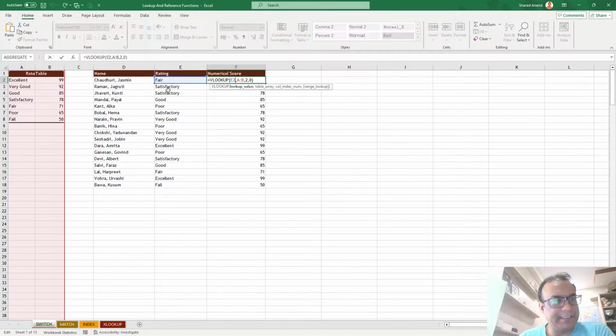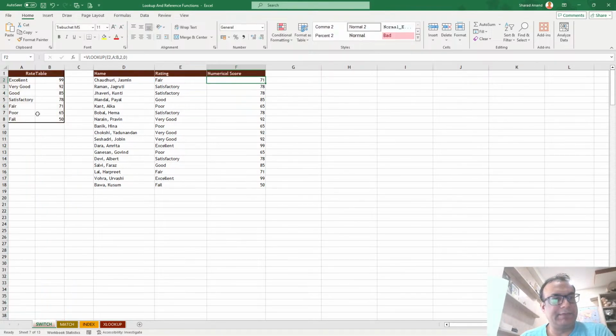If the rating is fair, I should get an answer 71. So I'm using a VLOOKUP function in this exact match nature. I'm matching those ratings exactly the way they are. So fair means 71, satisfactory means 78, good means 85, and excellent means 99. So this is how this is working right now. We got a VLOOKUP function.